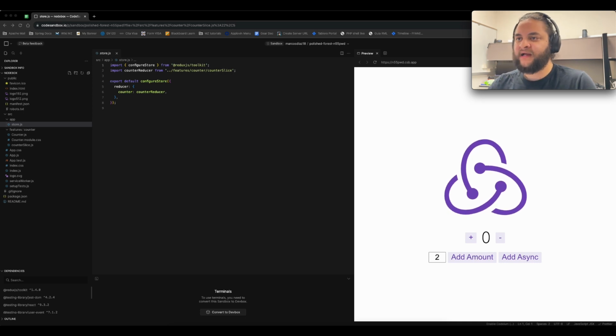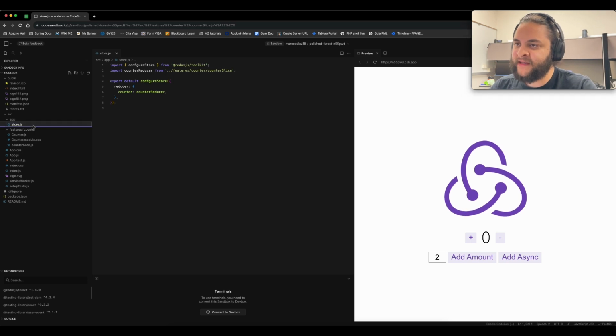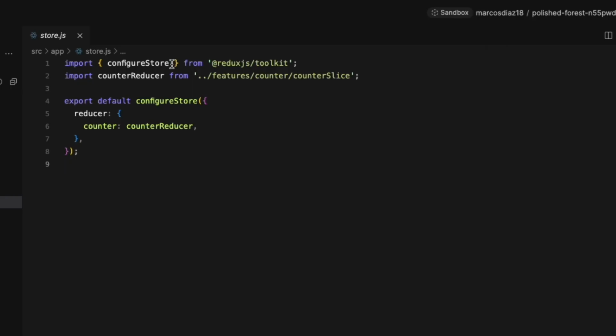I have here a really simple project for React, and the first thing I wanted to show you is this. I'm using the Redux JS toolkit, which has some special, improved stuff about Redux. So the first thing I wanted to show you is the creation of the store.